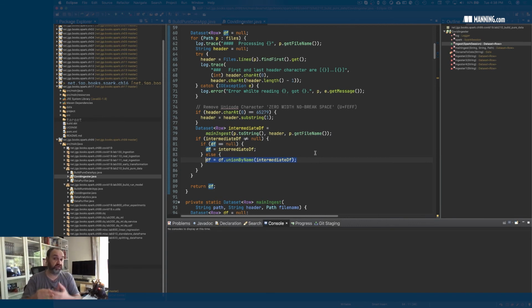There are two ways to do it. You can do a union, or you can do a union by name. I choose a union by name because I'm not guaranteed that through all the things I'm doing through the ingesters, the columns are in the right order. So union by name will union based on the column names of the data frame.